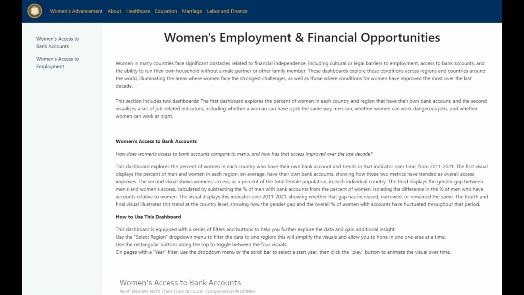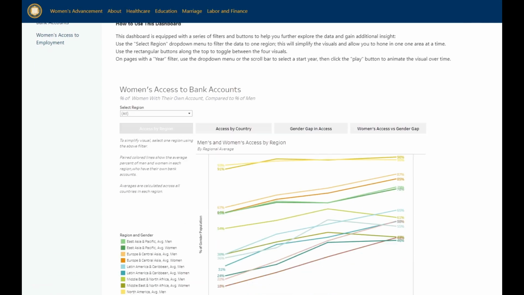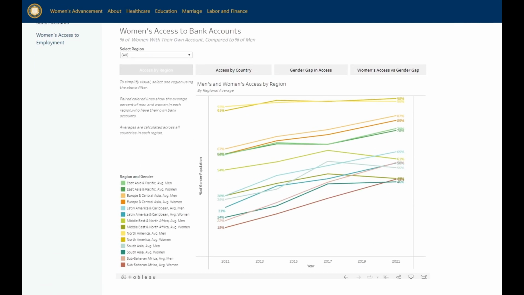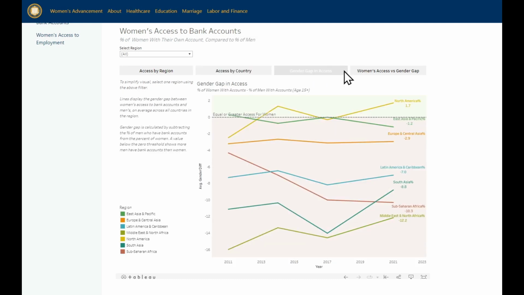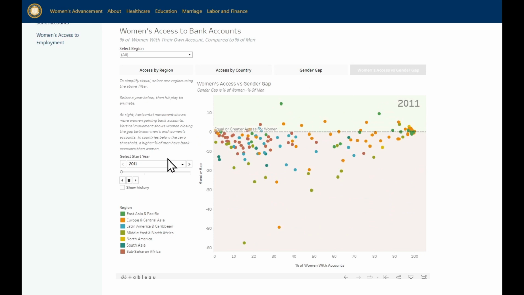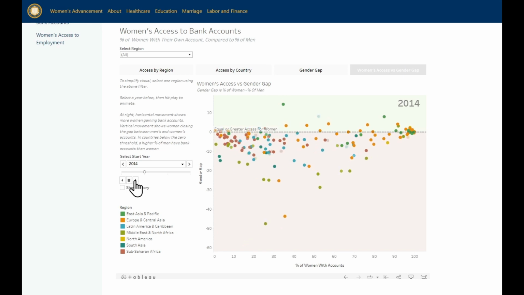Our final indicator is women's employment and financial opportunities. The first view shows average percent access to bank accounts for men and women. The second shows women's access by country. The third view shows the gap between men's and women's access over time, while the fourth plots women's access against the evolving gender gap. Here, users can select a year and view the trends over time.